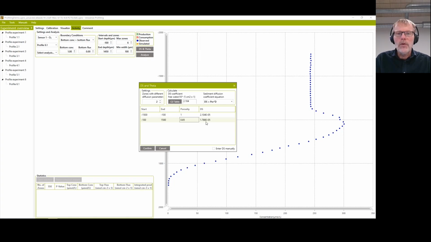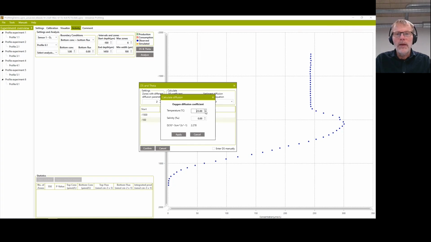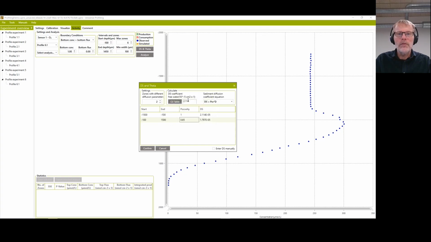Now the diffusivity is calculated using this equation here. But I need to make sure that I've got the right temperature and right salinity, because this was measured in Limfjorden in Denmark. Their salinity is about 23. And this was the temperature. It was measured in the lab, so it's probably 22. And then the salinity is 23. And then it calculates the diffusion coefficient of oxygen in water at these conditions. And the apply button will transfer this to this window.